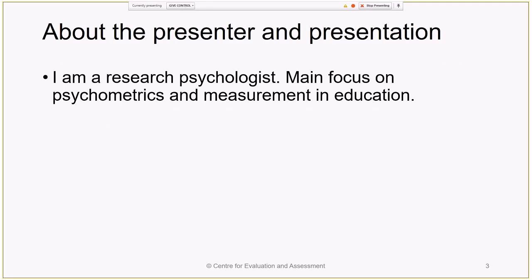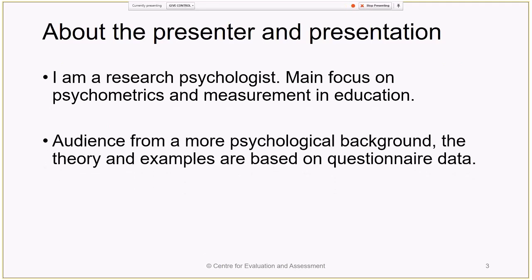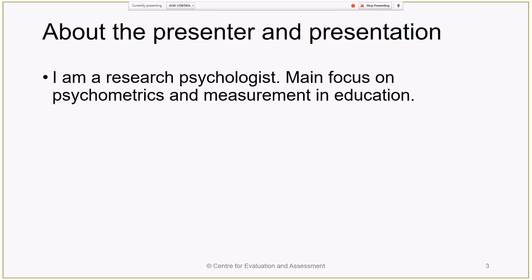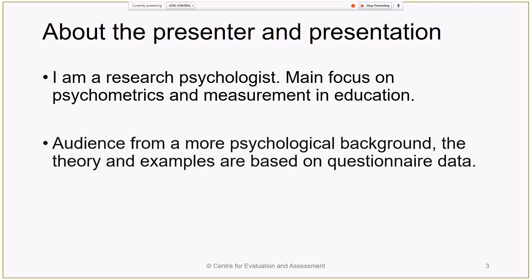Okay, about the presenter and the presentation. I'm a research psychologist. I have a PhD in psychology. Oh, this is moving without me moving it. Let me go back. And my main focus is on psychometrics, and I'm specifically working in education at the moment.